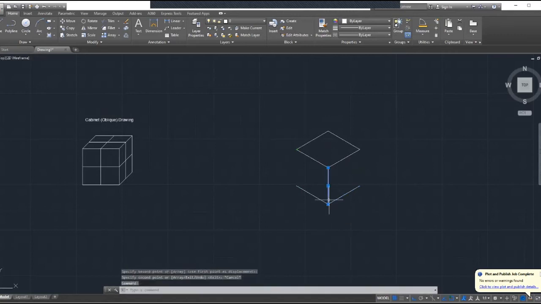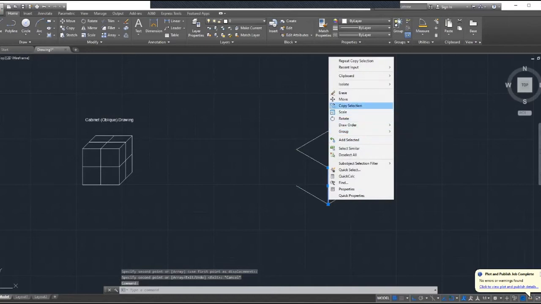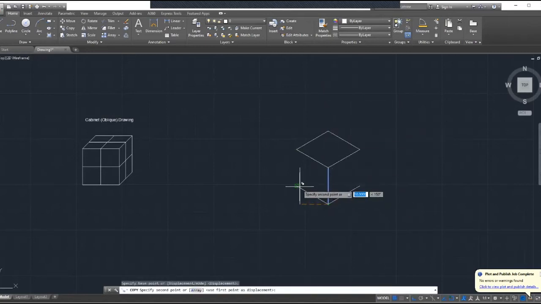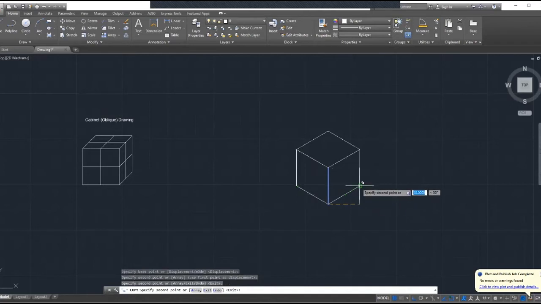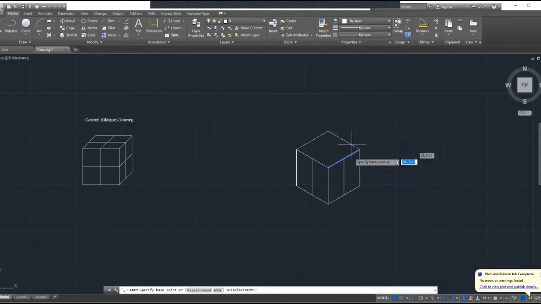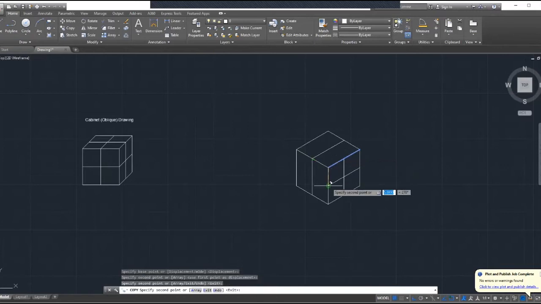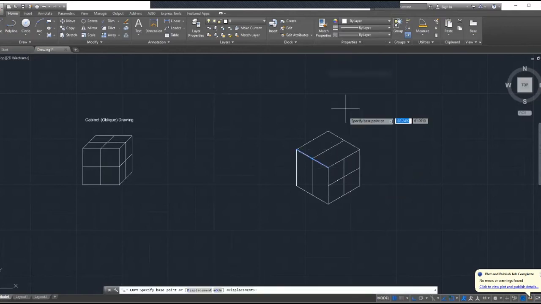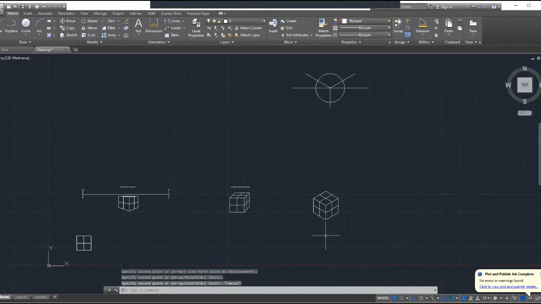I can take my vertical line and I can copy that vertical line and I can snap it here and I can snap it there. And oh, by the way, I'll snap it in the middle and I'll snap it in the middle there. And I can take this line again and copy it and snap it there and snap it in the middle. And I'll take this line and copy it. And I'll snap it in the middle there, and I'll snap it in the middle there. And voila, our isometric cube is done.